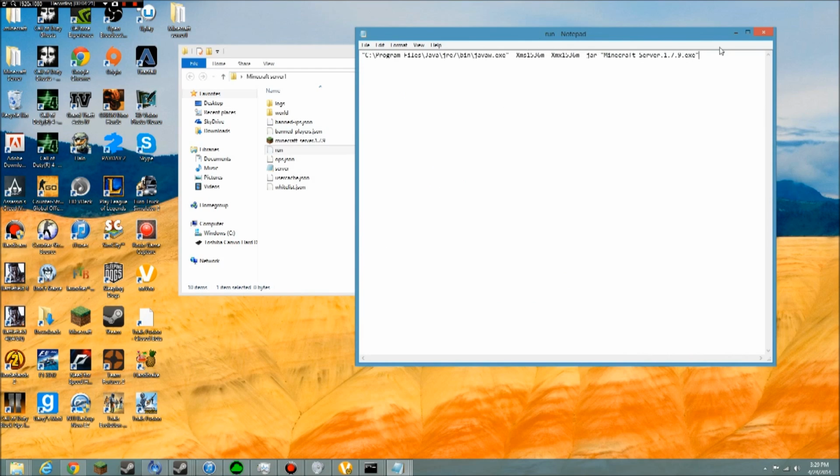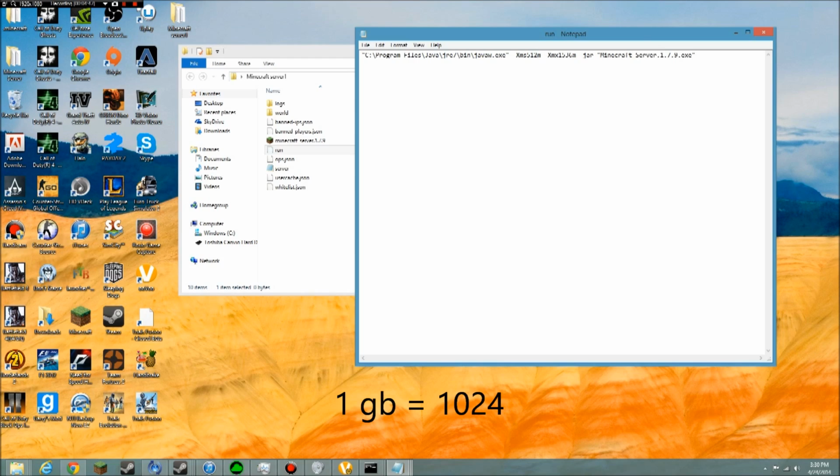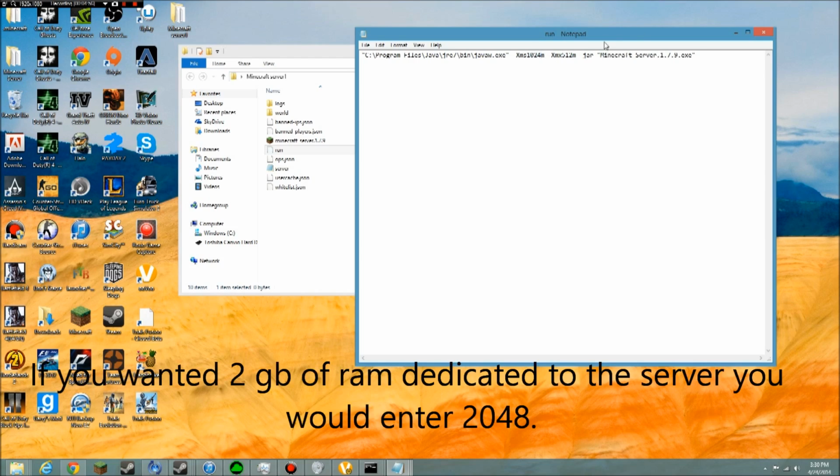You're going to want to copy that. This is what it's going to be. Now right here where my cursor is, this is the number that controls how much RAM you have. So right now this is set to 3 gigs. If you want 2, I believe each gigabyte is equal to 1024. So if you just wanted 1 gigabyte, 1024. If you wanted 2, you do 2048. This all depends on your own computer, so whatever you want.